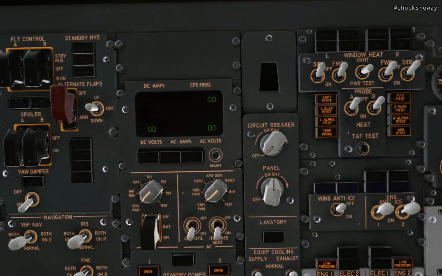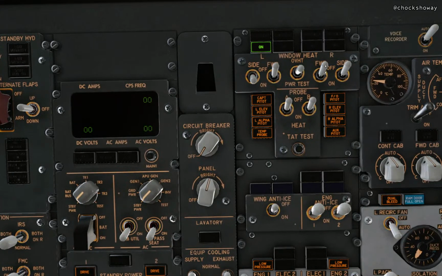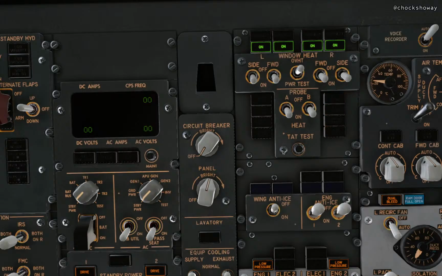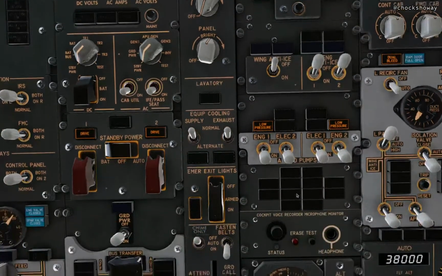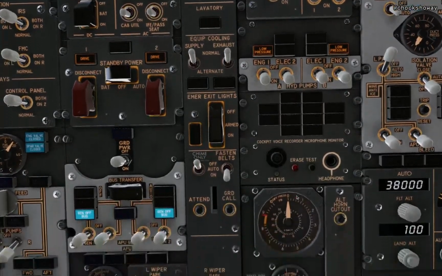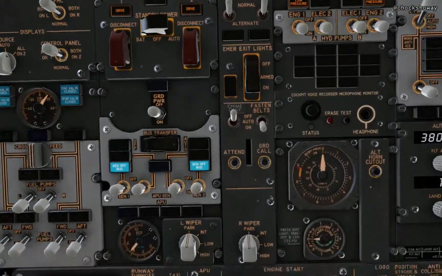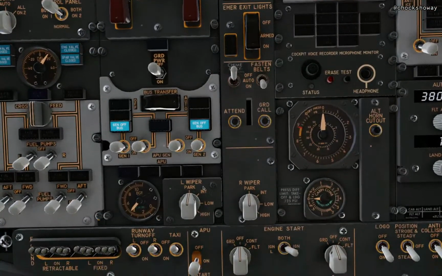Again, I like the lights on. Turn on the window heat. Not because it's cold outside, but because it makes the windscreen a bit more malleable. If we get hit by a bird or something, that will make the window less brittle. So we are looking good. So we're ready to push back.